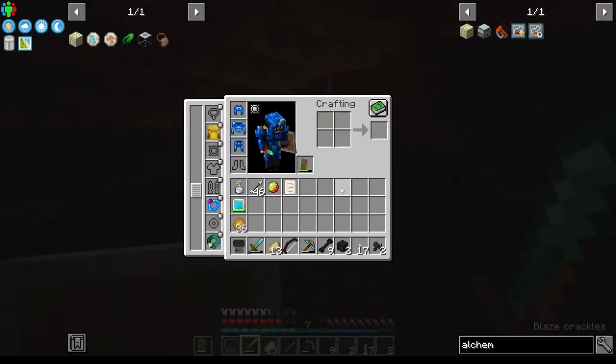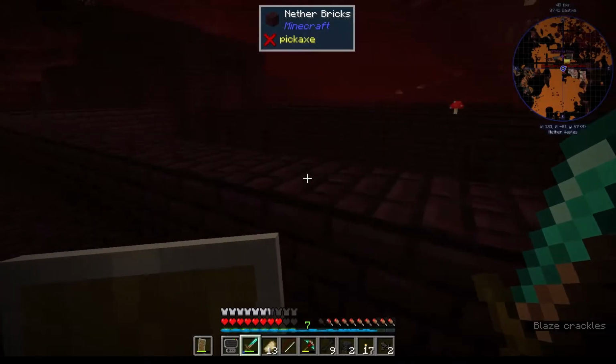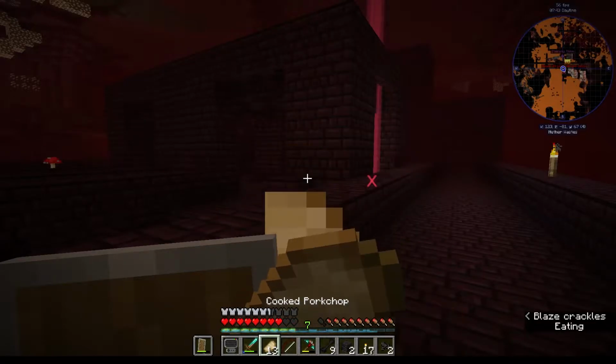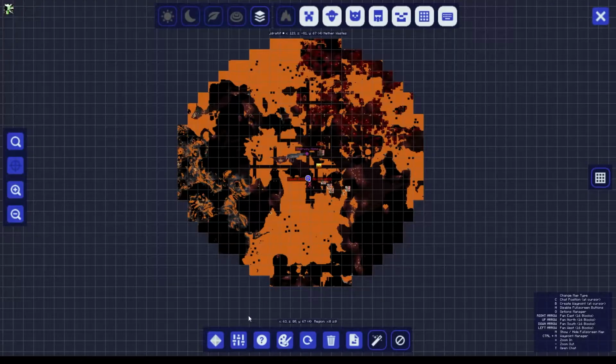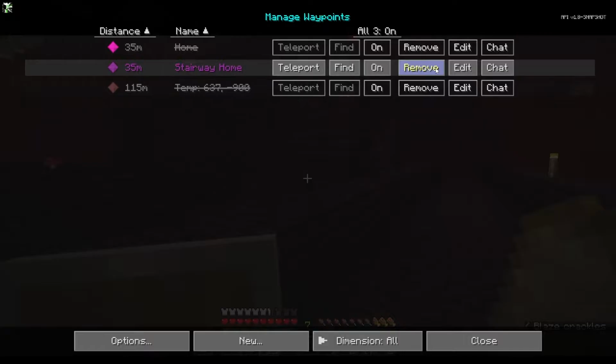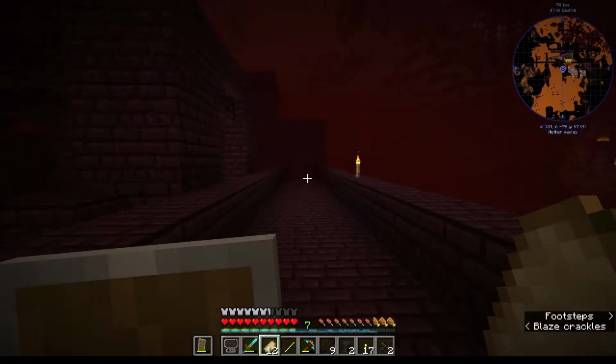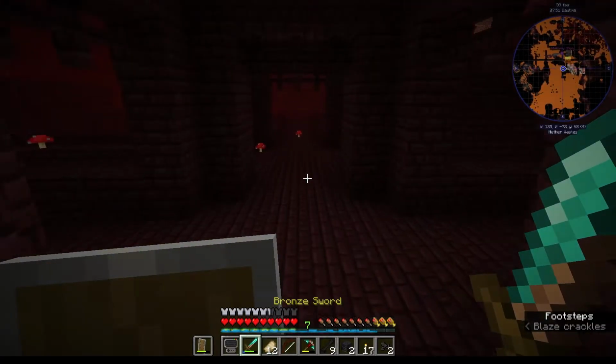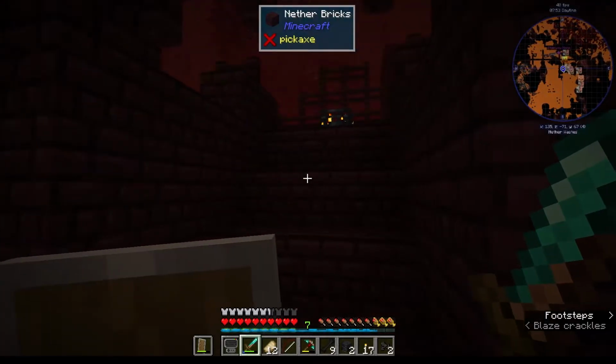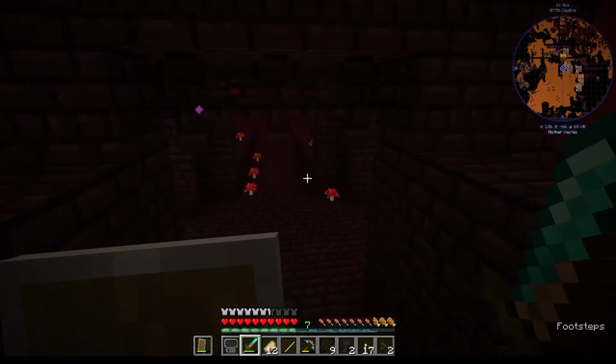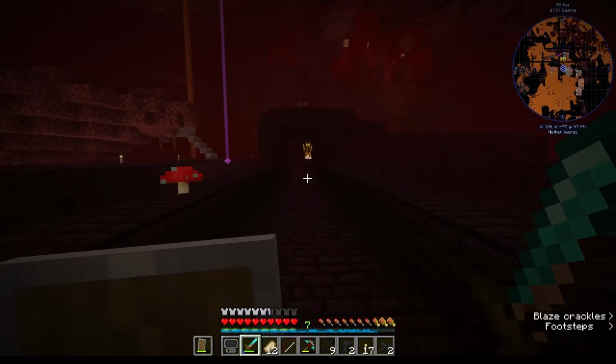Oh well. At least I got my stuff back. So, we're going to try it again. Let's remove my death point. And let's try to get a blaze rod. Don't know where the blazes went. There's one of them.